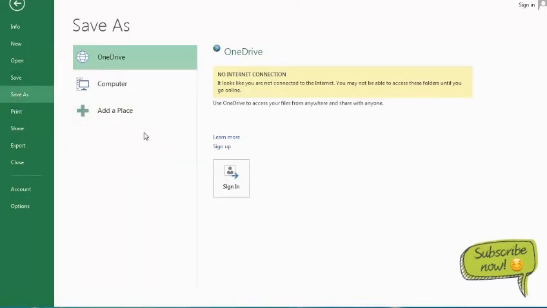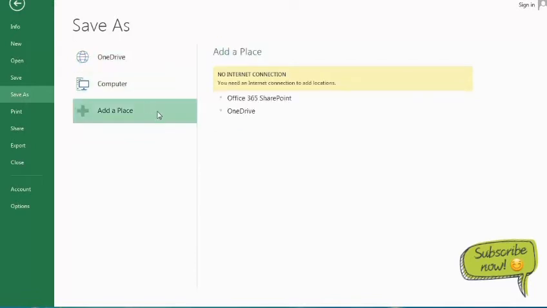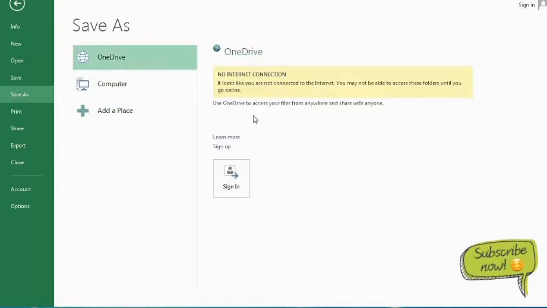When you do a save as, you choose how you want to save it. You can save it with a name, probably on the desktop or in some drive. Through Computer, it's again the same function as open. In your computer you can put it in some place, or add a place. You need an internet connection if you want to save it to Office 365 SharePoint or OneDrive. And OneDrive, as I explained earlier in the open tab, works the same way, so you can save it in your OneDrive.